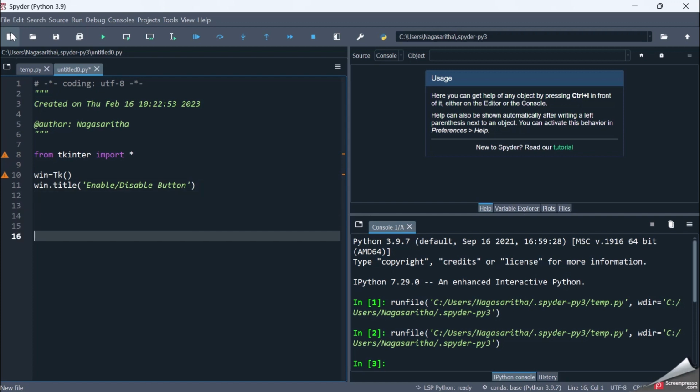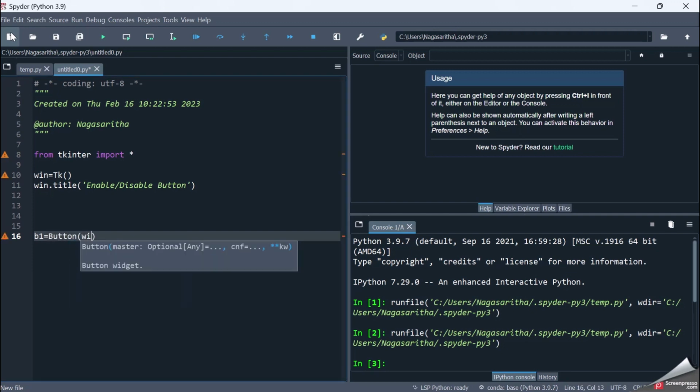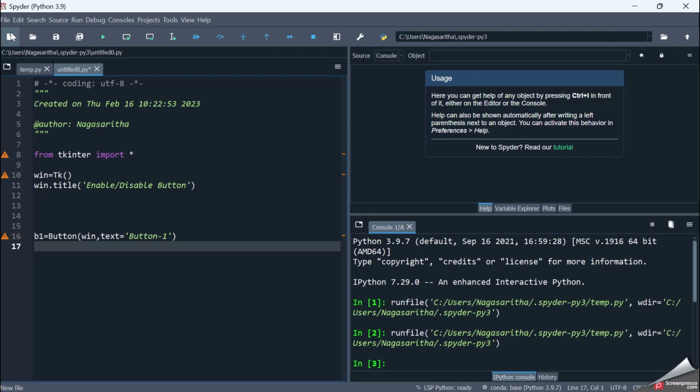And now let me create two buttons called B1 and B2. B1 equal to a button widget placed in the main window and text on it is equal to button hyphen 1. Now let me place it on my main window by saying B1.grid. I'm using the grid geometry manager. So row equal to 0 and then column equal to also 0.